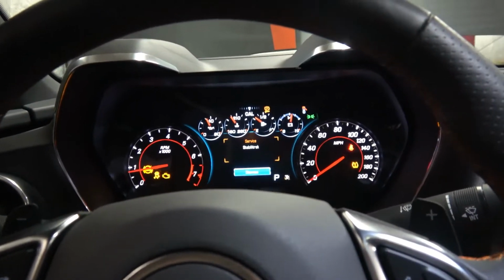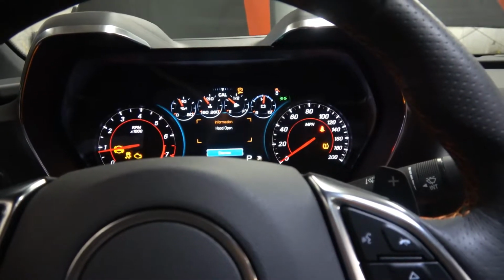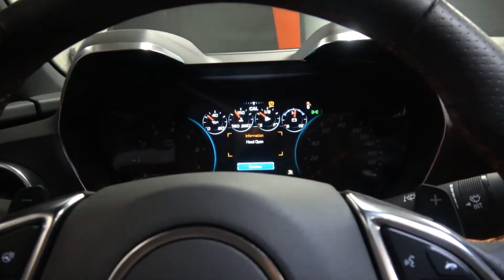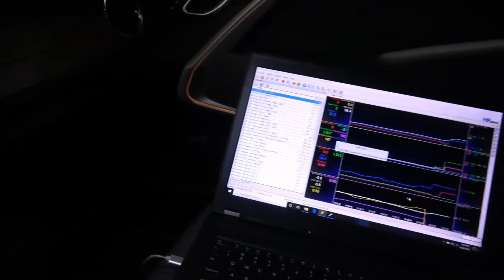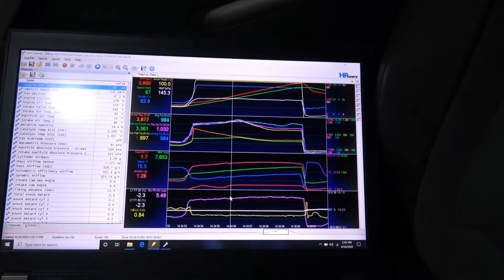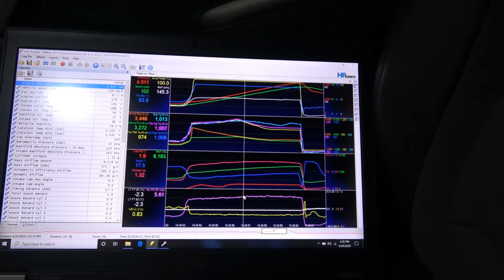I'm 90% there. I just got to get it on the street and get the VE dialed in a little better. So, all right. There's the data log.